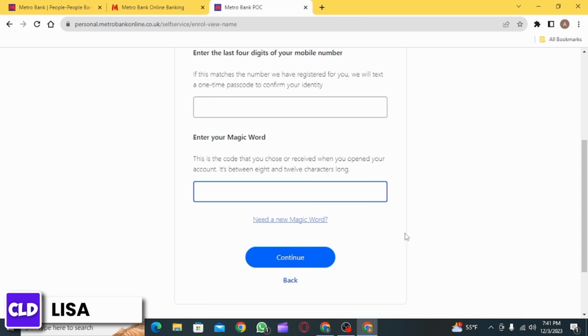Now this is going to take you to another page where you can continue creating your account, and after all the information has been given, your account will be created. And that's it for this video.